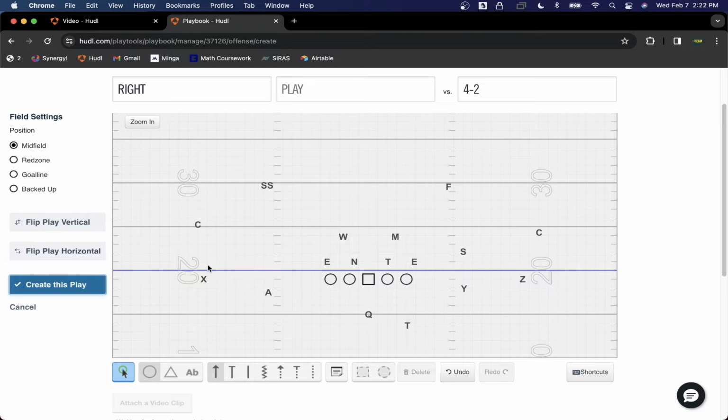But first, let's get started with the blocking rules. If we're going to start in a 2x2 look, and we'll just talk about going tunnel screen to the right. So the way that we're going to teach this to the front side of this concept, if we just start with our slot receiver in a 2x2 look, we would have our slot receiver push and go get that corner.